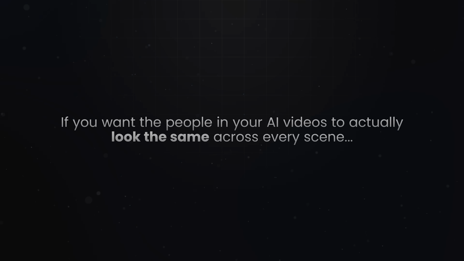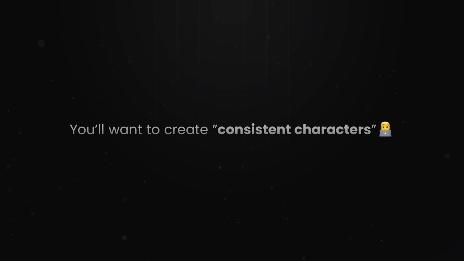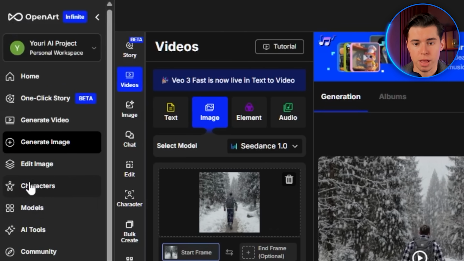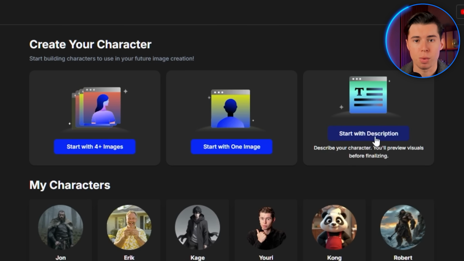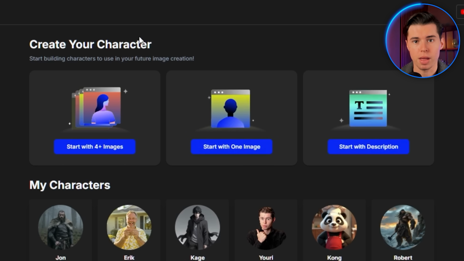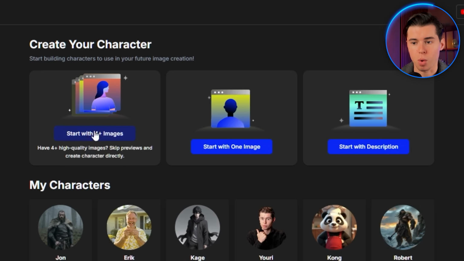If you want the people in your AI videos to actually look the same across every scene, you'll want to create consistent characters. Here's exactly how to do it. First, head over to the characters section. You'll be presented with 3 options to get started. Start with a description, start with 1 image, or start with 4+ images to create a more detailed reference.